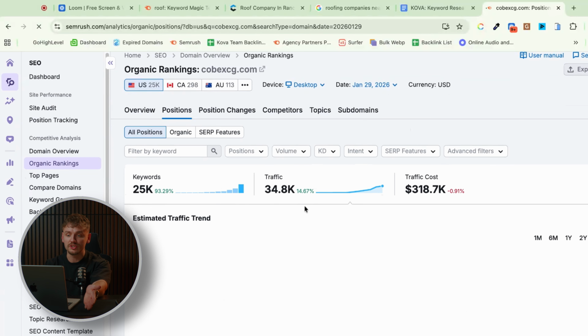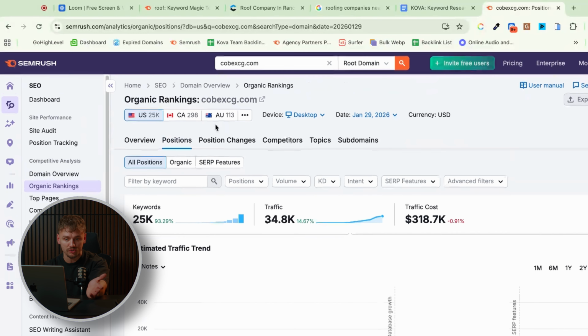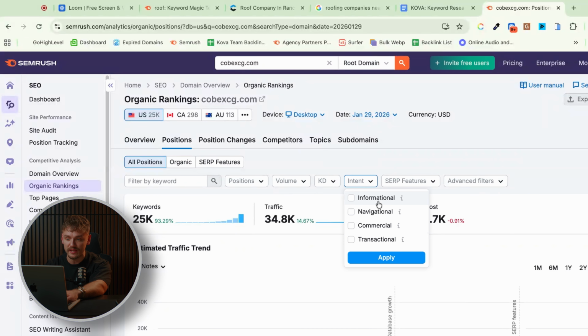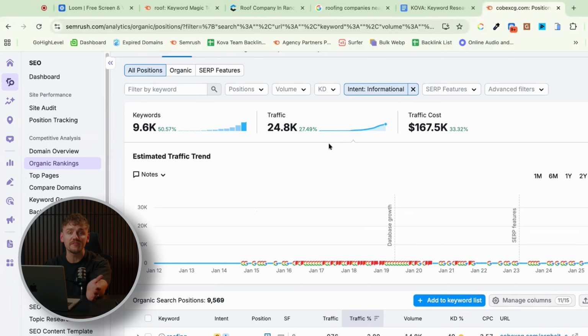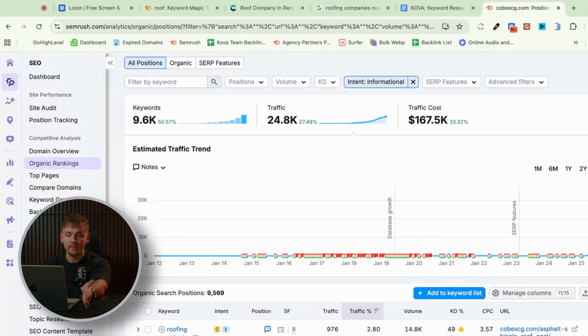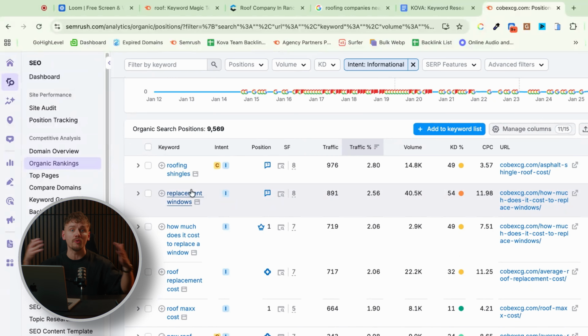If I'm going to go in and show you their 36,000, it's overall traffic in the United States. They're ranking for 25,000 keywords, 34,000 organic traffic. And if I press informational intent, 24,000 organic visitors are coming to their website right now from all of the topics and articles we wrote for them with the informational intent. So I want to lay that out there so you know that this works. And I'm not rambling on. This is not ChatGPT scripted. This is me. So how do we find these topics?